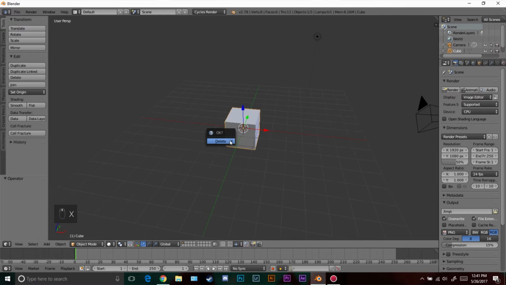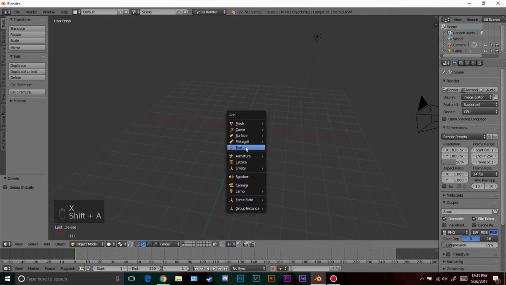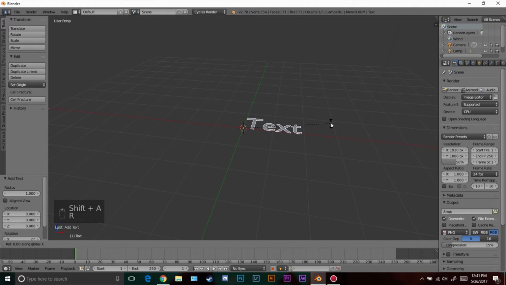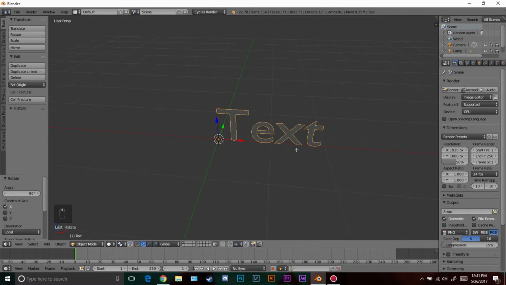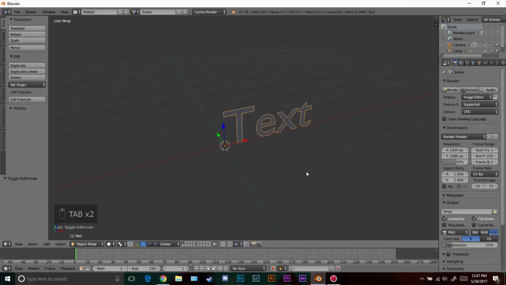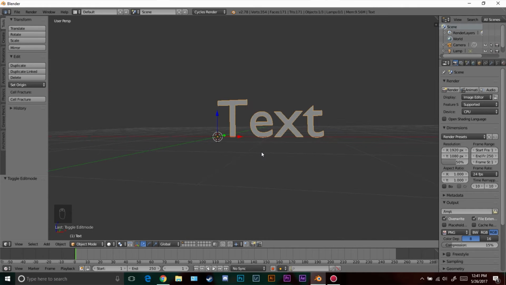Alright, so first delete the cube and then press Shift A. We're going to add in some text. Rotate this text 90 degrees by pressing R, then X, 90, and enter. Now you can do whatever kind of text that you want. I'm just going to leave it as the word text for now, and I think that's perfectly fine.